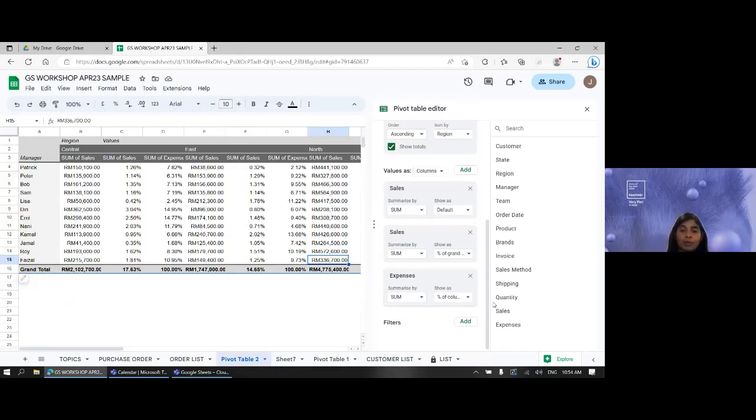and we are also allowed to make custom calculations. Maybe, for example, you want to know the expenses over the sales, how many percentage of the expenses from the sales. So we can do more calculations as well.